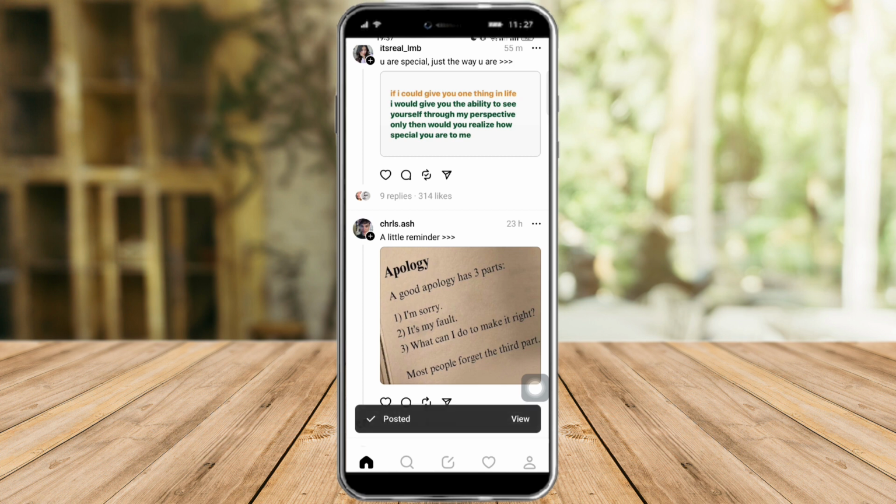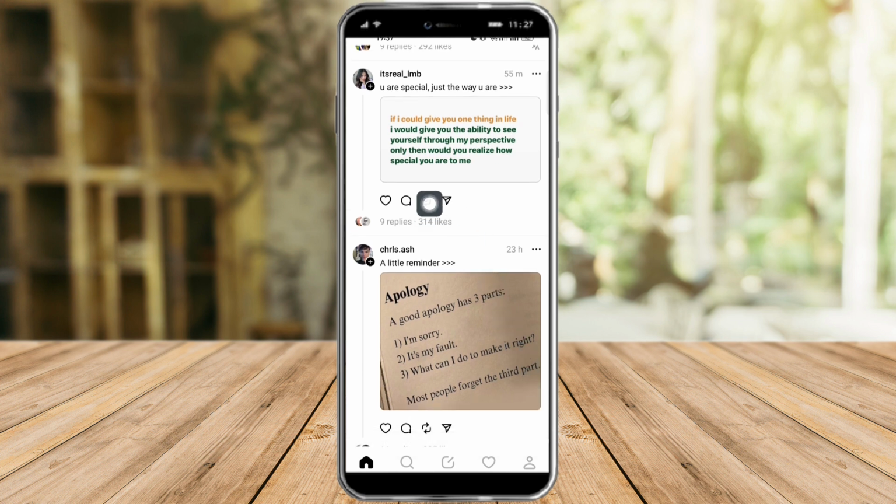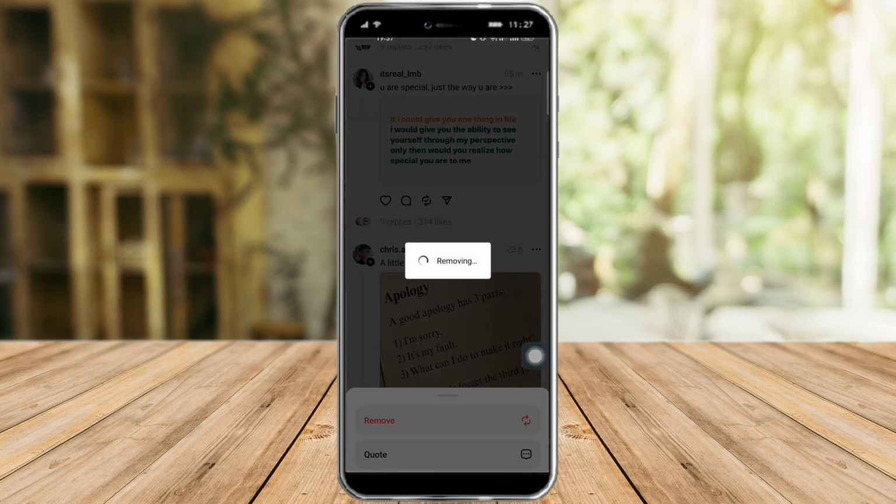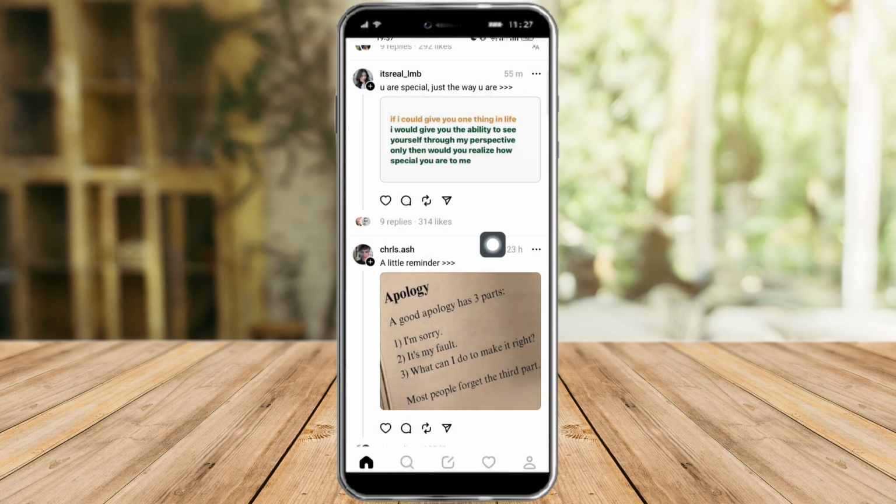And then if you want to undo a repost, like for example we have reposted it earlier, then what you need to do is just click on the button here again, and then click on remove right here in order to remove the repost. So as you can see, it has been removed because the mark has been removed. So that's the whole process.